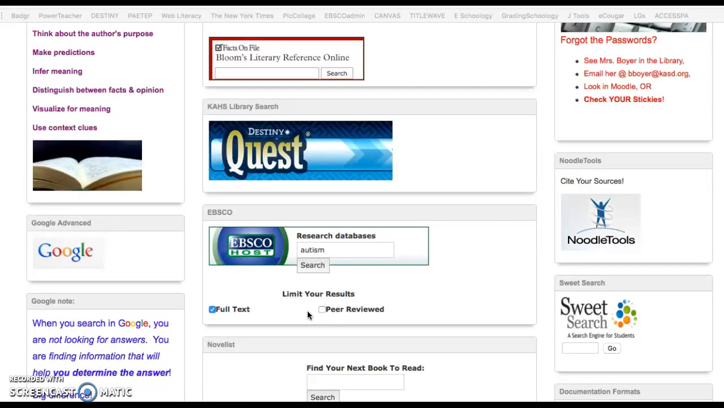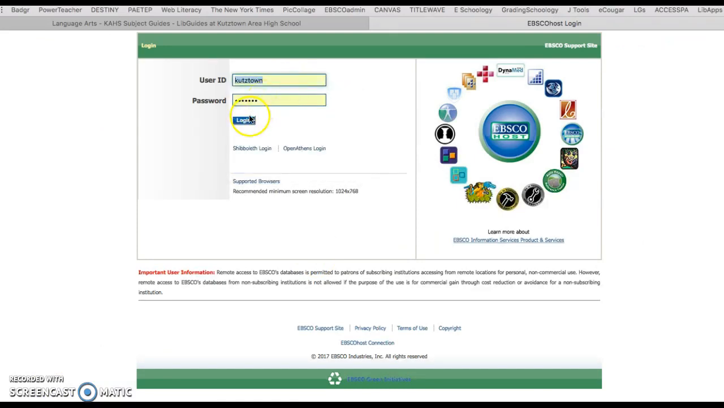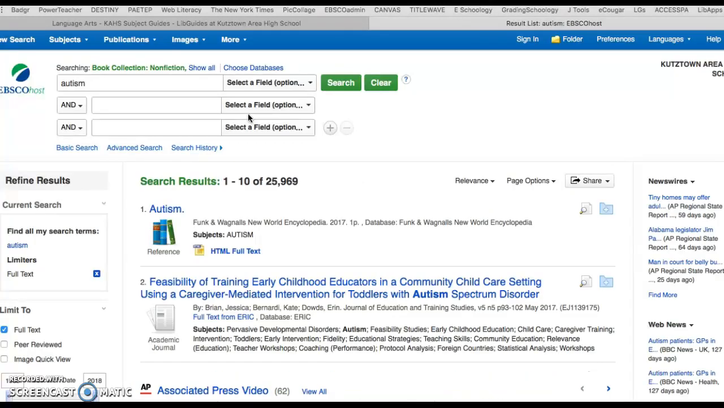So as you can see, I have entered my search right here into the little search app window. And when we go ahead and do the search, we need to put in our username and password. And sure enough, it gives us all of our results. So here I have done a search for autism. I have over 25,000 results, which is a lot.